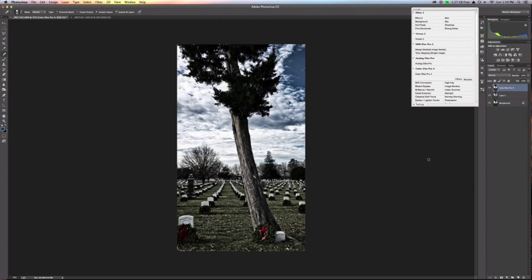All right, so that has overridden what I had, but I don't want it to be so dark and contrasty, but I wanted the effect. So I'm going to go ahead and just change my opacity a little bit until I get to where I want this to be. So I'm pretty happy with that.